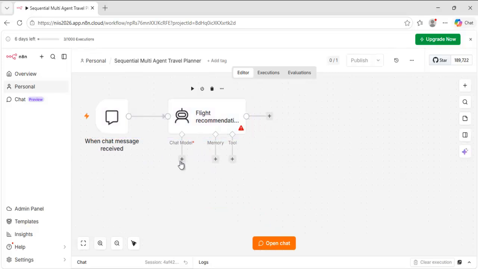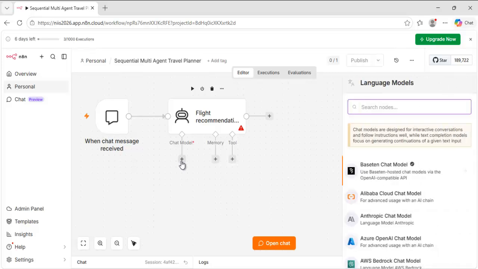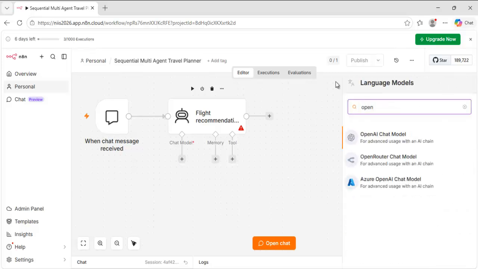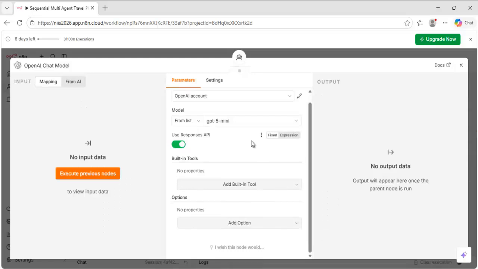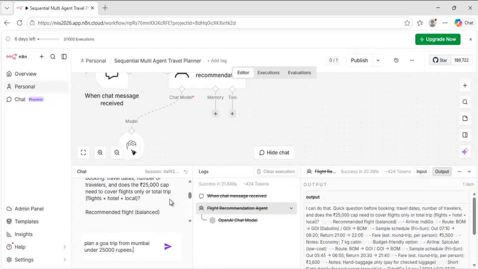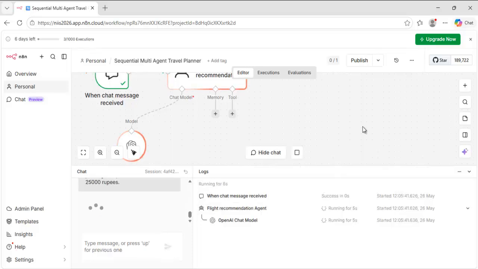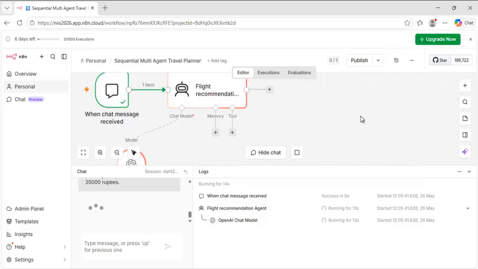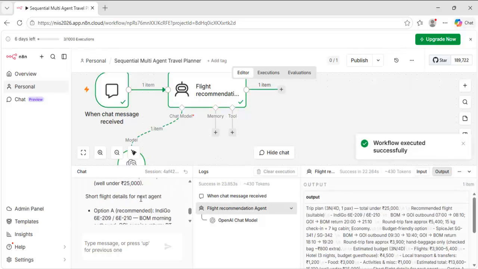Next, we have to add our chat model. OpenAI chat model. Let's skip these default parameters and close this. Let's run this. So this is the message: Plan a Goa trip from Mumbai under 25,000 rupees. Let's run this. So currently our first agent, the flight recommendation agent, is running. Done. This is the output from our first agent.